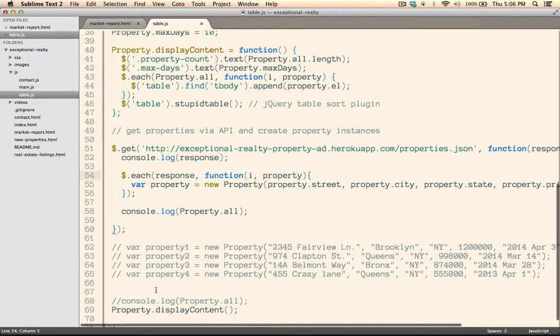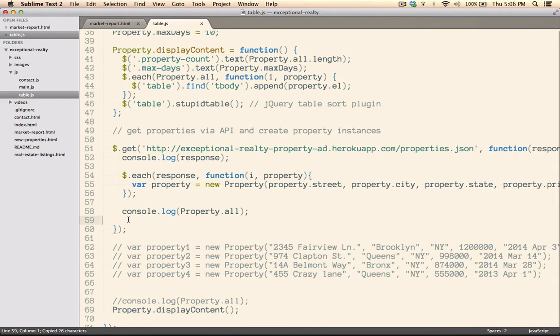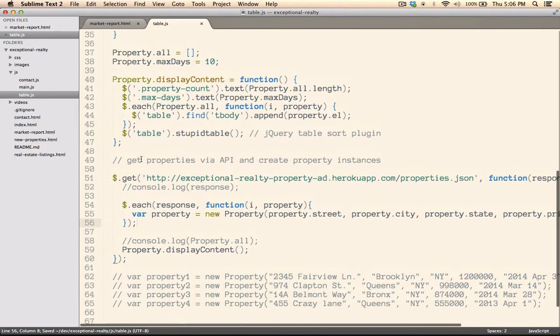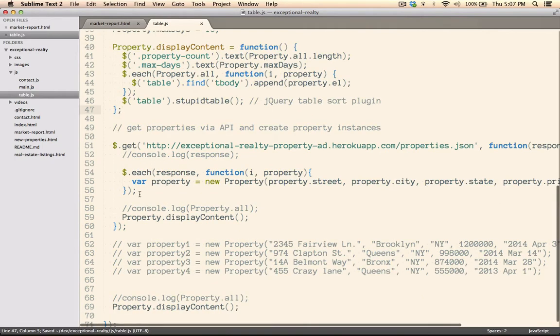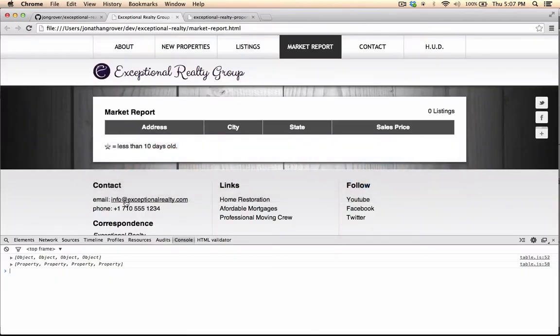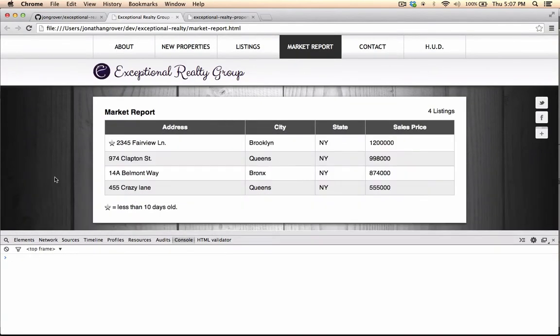Now the only thing left to do is to call Property.displayContent here, and then we can comment out the console logs. Remember, Property.displayContent is a static method we added to the Property class, and it will go through and update the actual DOM content. We'll save this, then come back to the browser and refresh, and you can see those properties are appearing now.